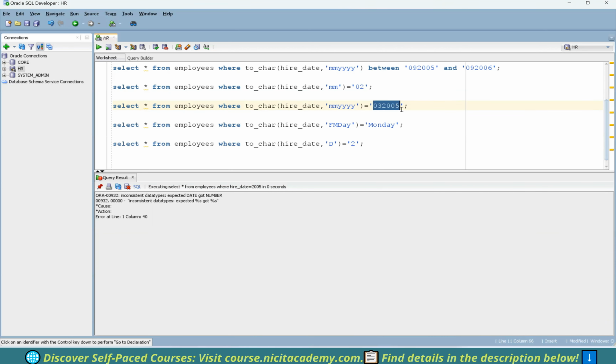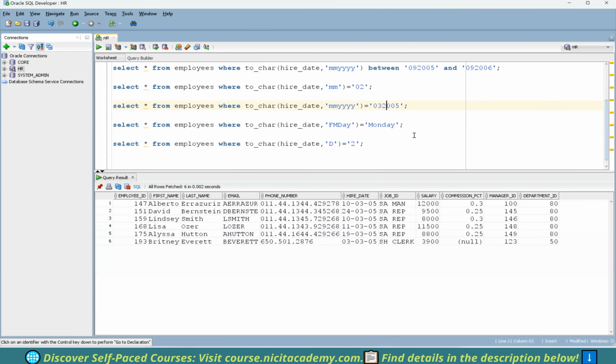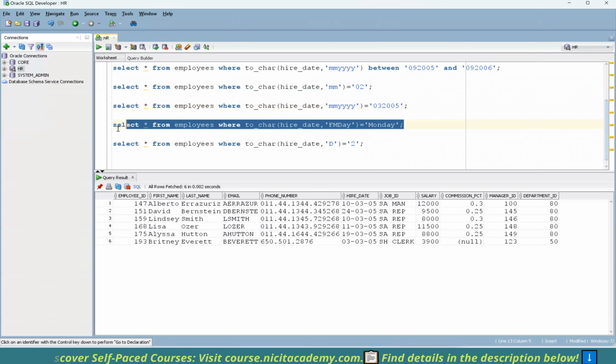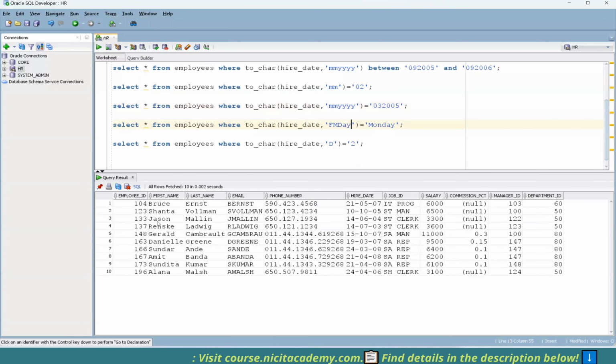Then you can use 03/2005. You can see here, that means March 2005, right? And I want to know who has joined on Monday. Monday alone, weekdays. FM DAY is nothing but format masking. So you are selecting like this, this is called format masking. So you want to select only Monday, you can select this way. If you select, these dates are Monday.